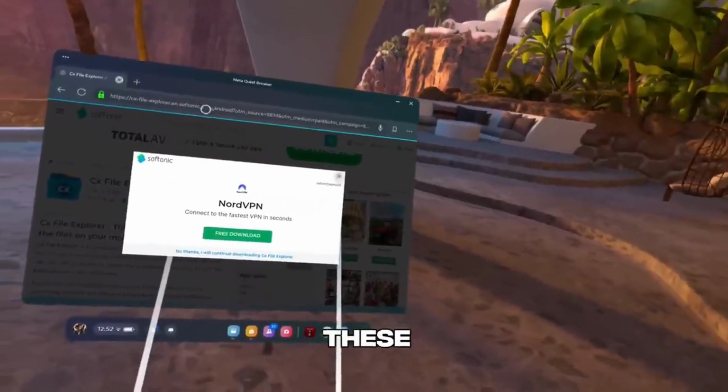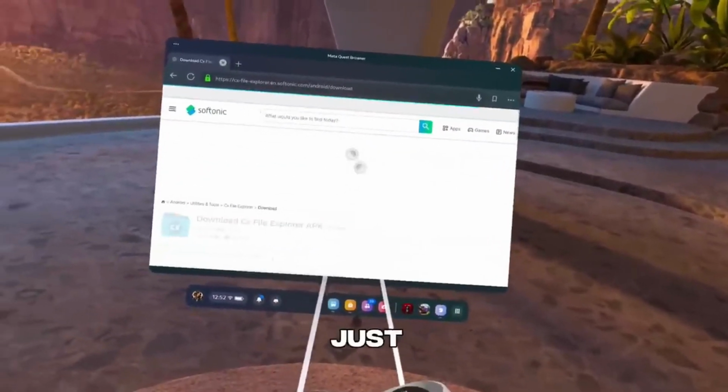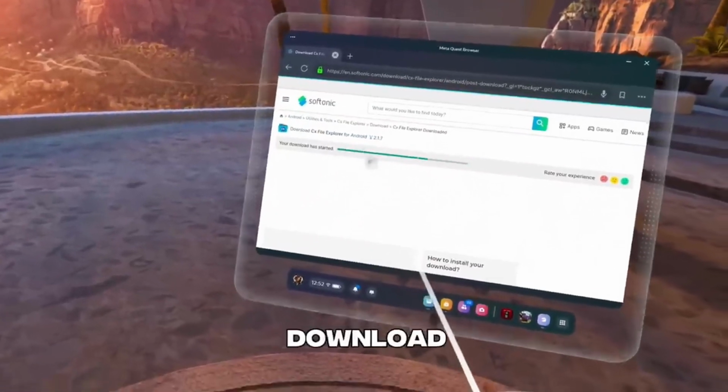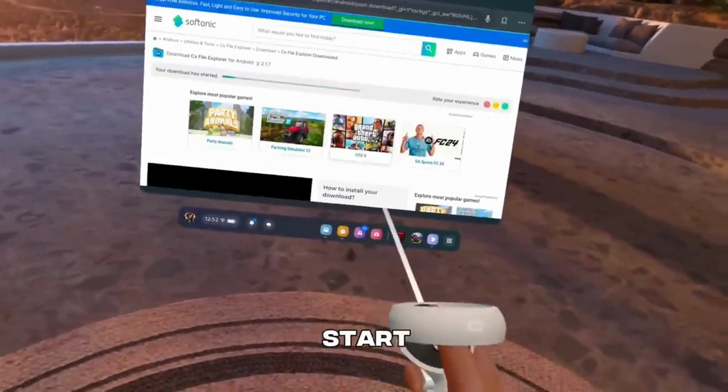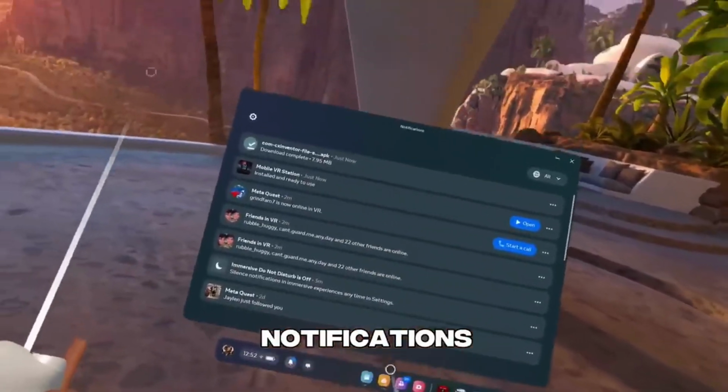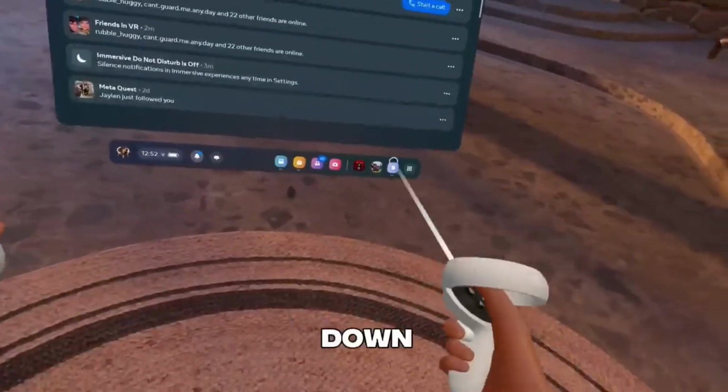Don't click on any of these ads. Just click that there. Free APK download. And your download should start. As you can see, we have all. I don't have my notifications on, that's why it didn't show up down here, but if you have notifications, it'll show up down here.